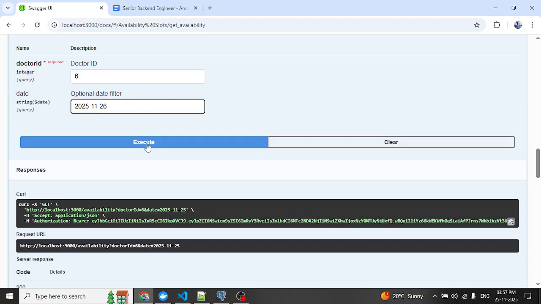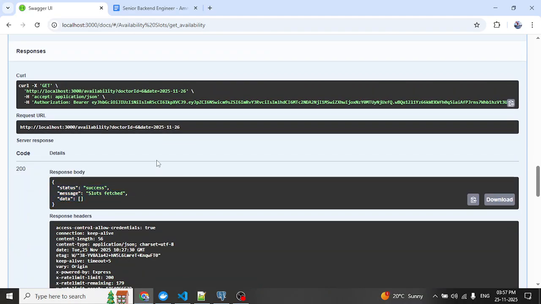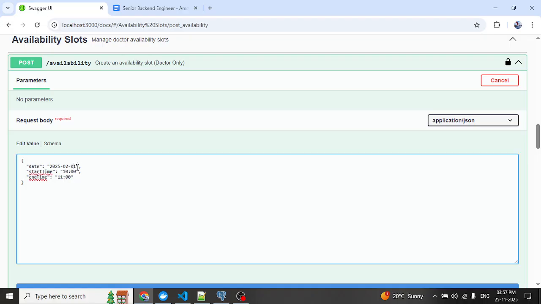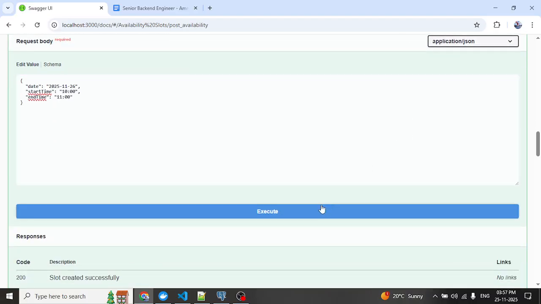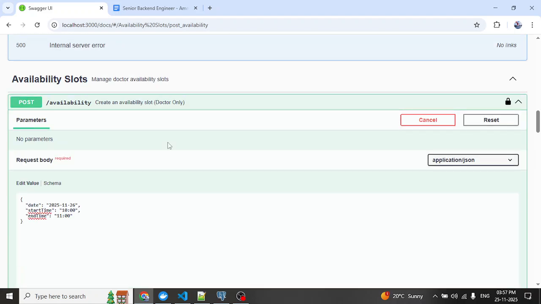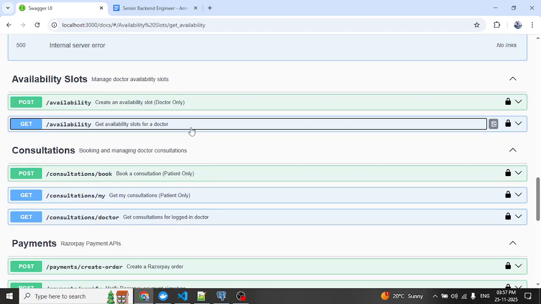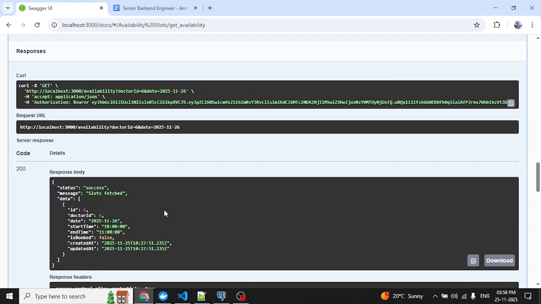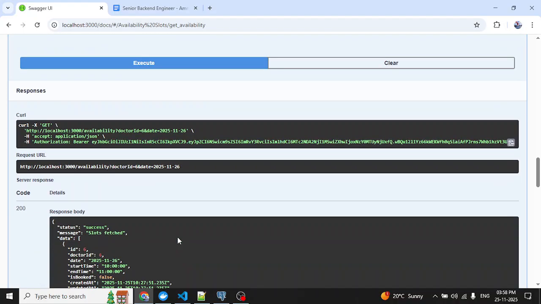Let's try for the other dates. So no data for that. So the doctor should have created a slot first. Let's create a slot for the doctor. Let's try it out, and let's take the date as the 26th, and execute. Once it's executed, the slot will be created, and it is not booked yet. So if I want to see the doctor with the 26th date now and execute, I must get the data. Now the slot is created by the doctor only.